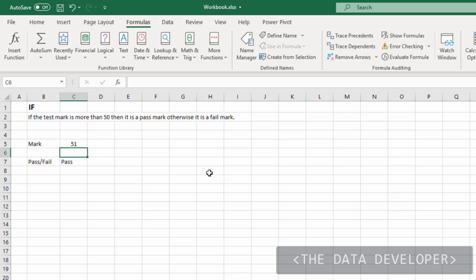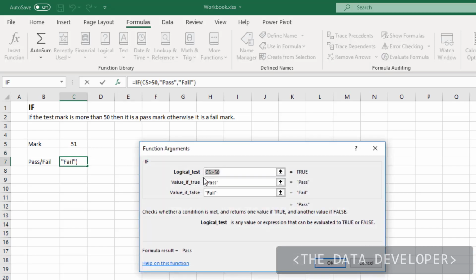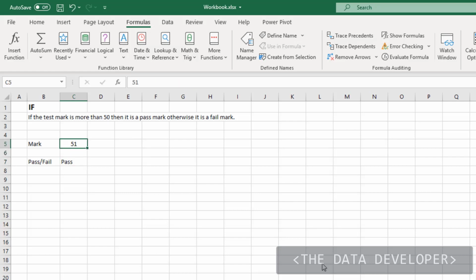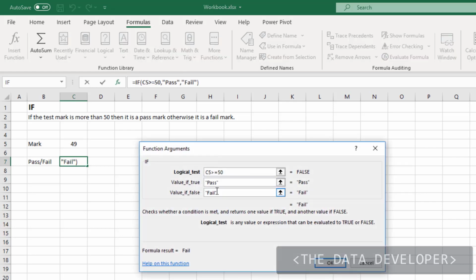So if the test was supposed to be 50 or more, then if I click on the function again, this formula should have said bigger than or equal to 50. Then it would be a pass at 51 and also a pass at 50, or a fail at 49. For the rest of these examples, I won't look at that edge case, and I will only look at bigger than. But be careful of these edge cases, when a condition changes from true to false, that it does exactly what you want to happen.